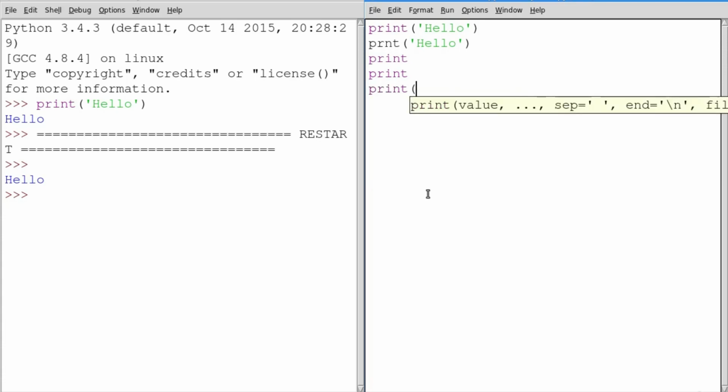You might have noticed that IDLE provides you with help as you are using the editor or shell. These little pop-ups are called call tips, and they briefly explain how to use the Python command you're working with.